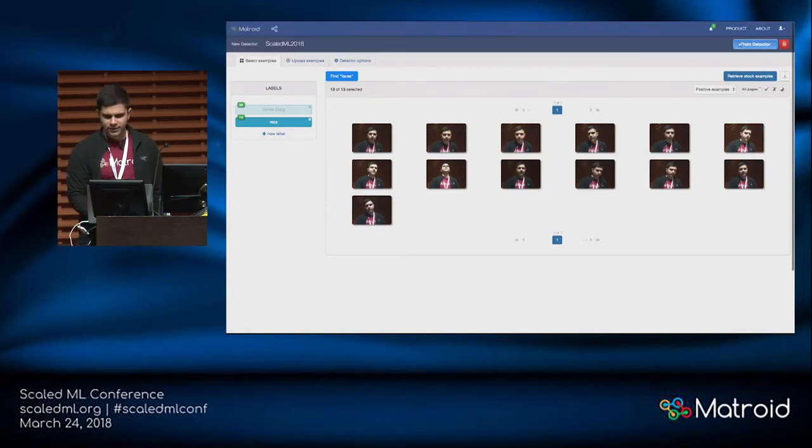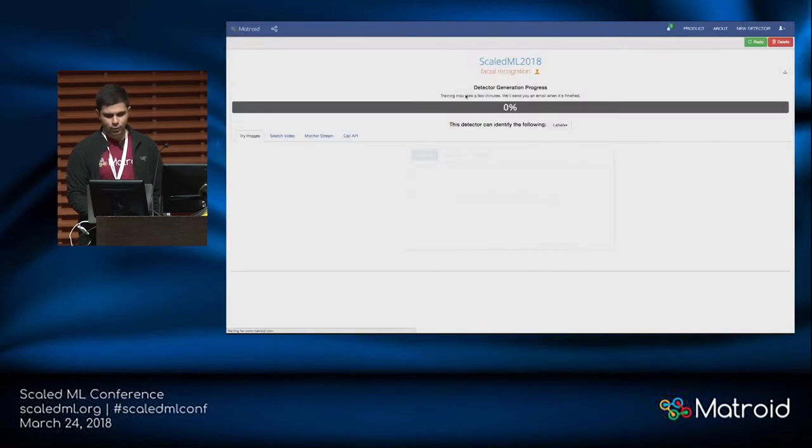And now I'm ready to train the detector, so I'll just hit train. And this should only take a minute or 2. What's the time right now? It is 10:29. We're doing OK for time. So this should take a minute.